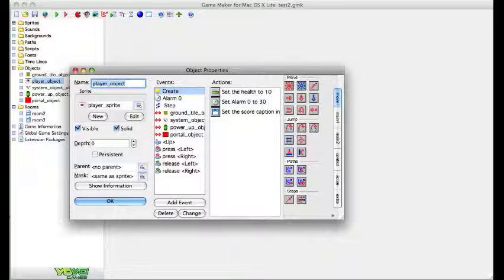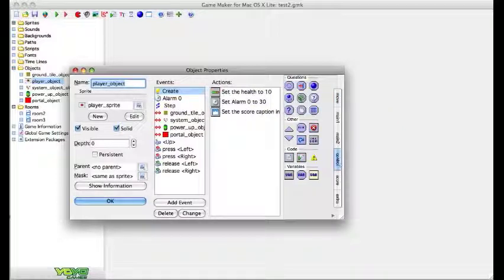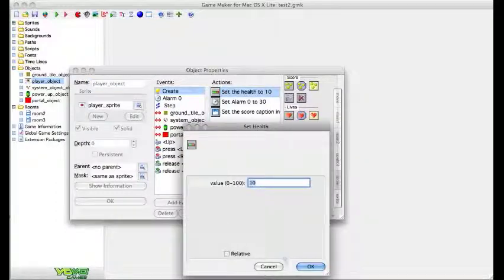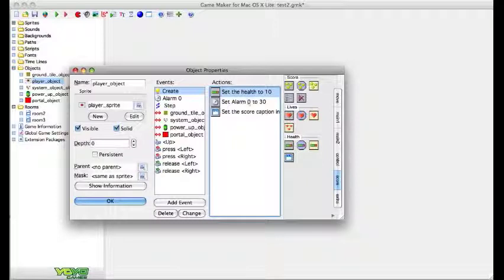And the first thing we're going to do is add an event, and we're going to do a create. You can see here at the create I've got 3 different settings on it. The first thing we're going to do is a set health, which is down here under score, and we're going to set health to 10. This is actually going to be the number of seconds that your timer is going to work. I'm going to set it just 10 for this particular thing so we don't have to wait long for it to go off.